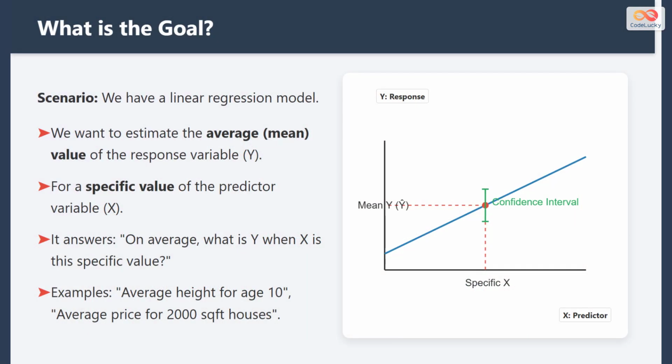First, let's understand our goal. When we have a linear regression model, we often want to answer a specific question. On average, what is the value of the response variable y for a specific value of the predictor x? For example, if we are predicting house prices based on size, we might ask, what is the average price for all houses that are exactly 2,000 square feet? That average is what we are estimating here.